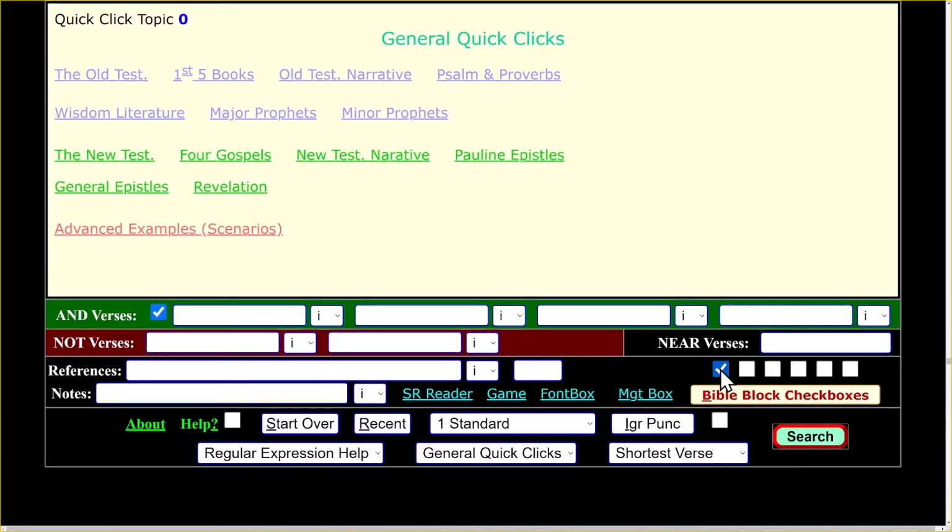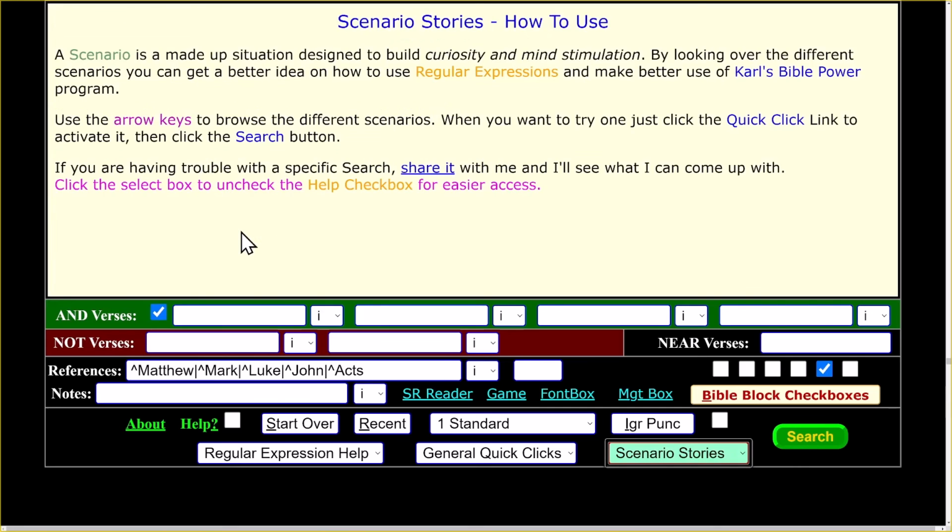The first one is just for the first 5. Then the Old Testament narrative, and that puts all the books of the Bible in here for the Old Testament narrative and does your checkboxes like this. Psalms and Proverbs, wisdom literature, and so forth. You got your New Testament 4 Gospels. You have your New Testament narrative. And this one here, scenario examples or advanced examples or scenarios. All that's going to do is just give you a little story about these in the next tool.